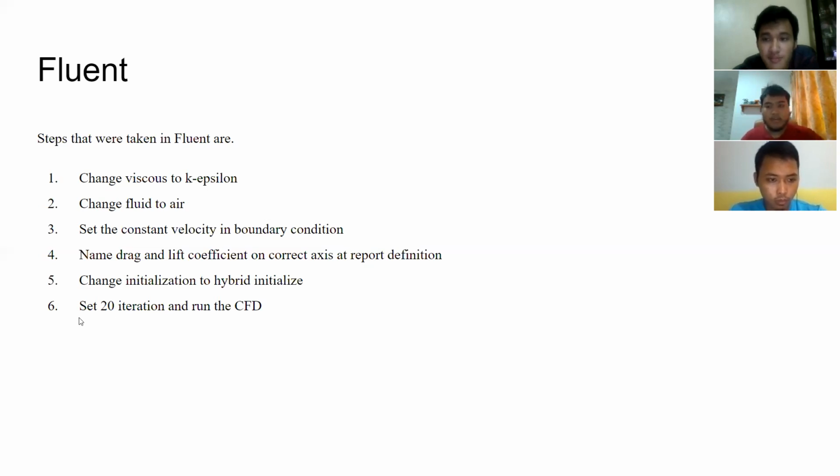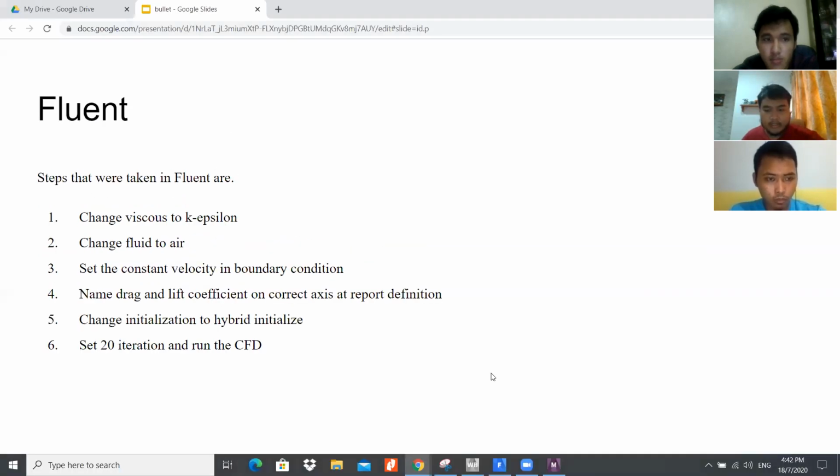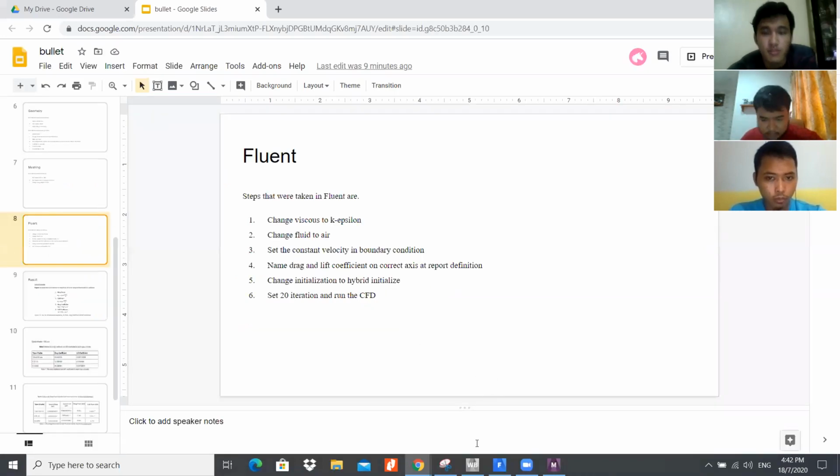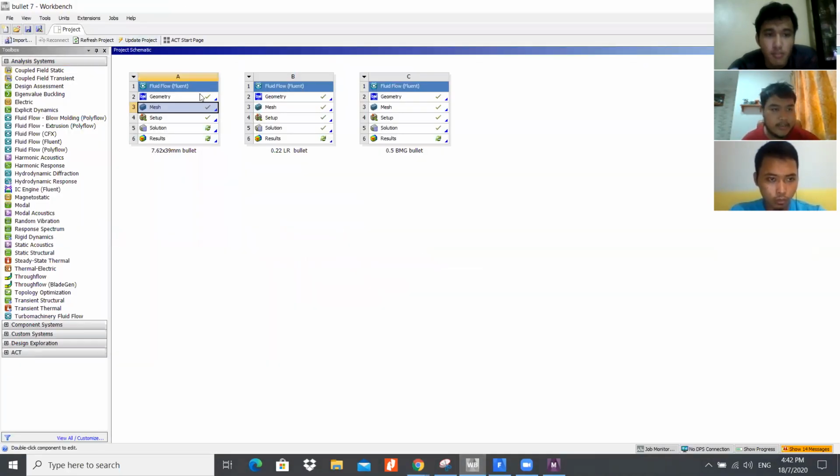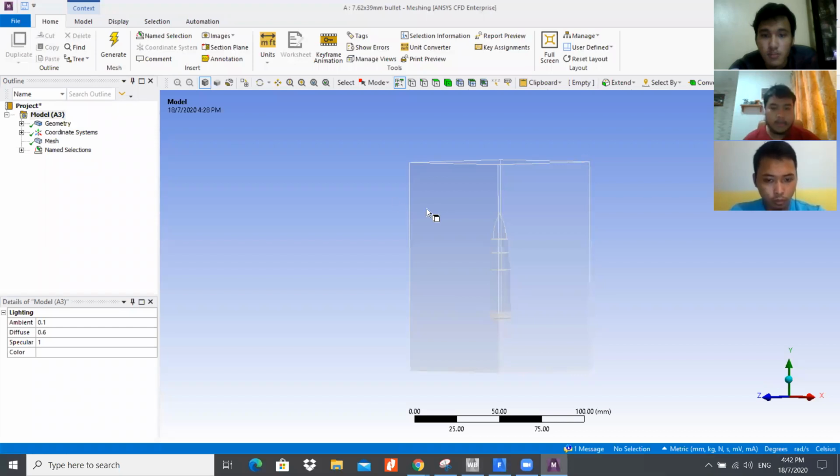So now I will show you our project in Ansys. So this is what I said just now. This is the geometry, mesh, and setup. I will show you only two, which are meshing and setup, which is the CFD. So this is the mesh. First thing, you see this box is called the enclosure. To make the mesh, we just click here.